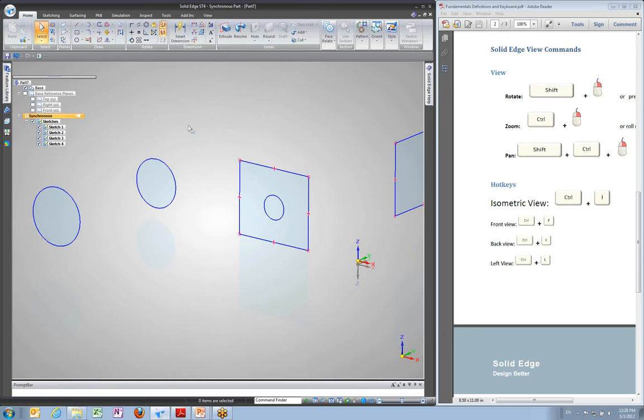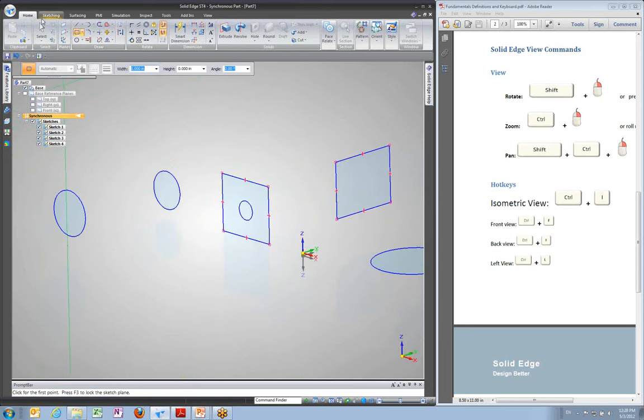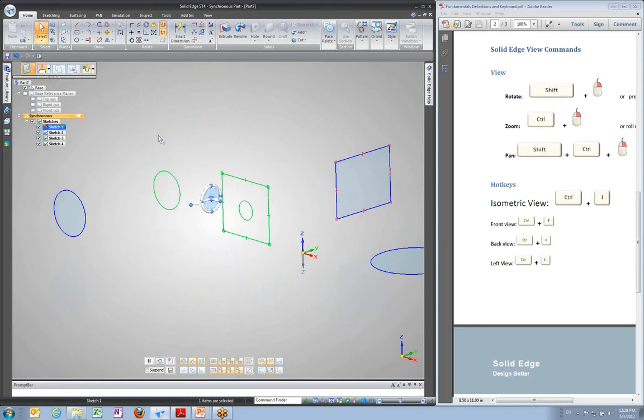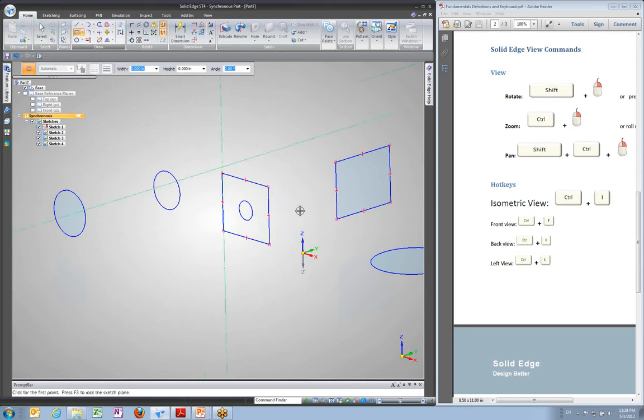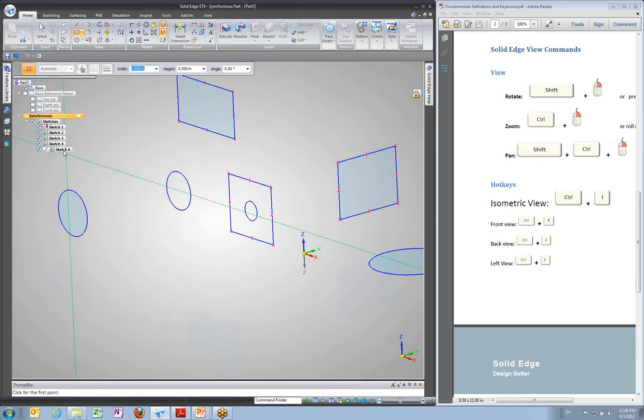Now remember that anything I draw on this plane here will be added to what is called Sketch 1. We can override that by right-clicking on Sketch 1 and unchecking Merge with Coplanar Sketches. What that means is that if I now draw on that plane, and again I'll pick my rectangle, I'll move over to my front plane, lock the plane, and draw it. So I've drawn on the same plane as Sketch 1, but notice that it's created Sketch 6 now, because we've toggled off that merging of coplanar sketches.